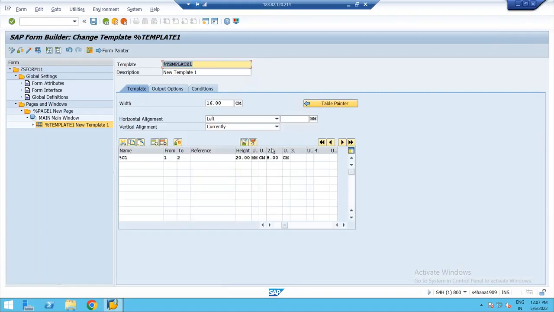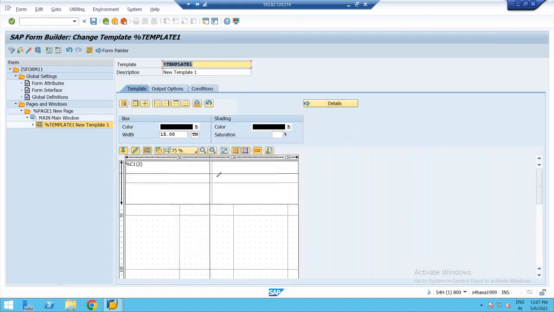So if I go to details, done. Okay, so I removed that. So what I did here, in each row I want two cells. How much width I'm using? 8 centimeter. Earlier I gave 4 cells, that's why I got 4 cells. So by default it is 1 to 1. I made it as 1 to 2, and I give 8 centimeter. Done. So if I go back to table painter, we can observe here.